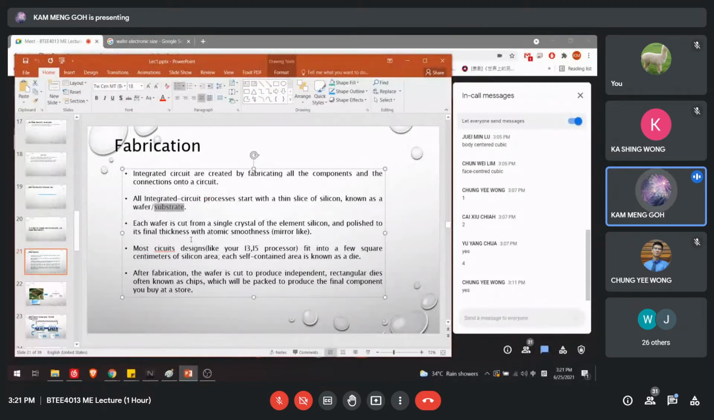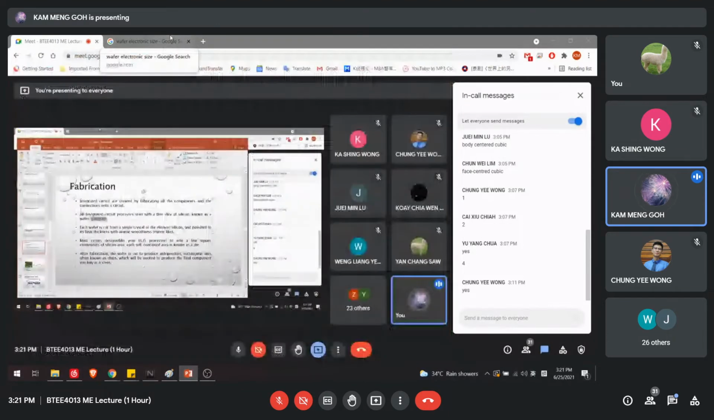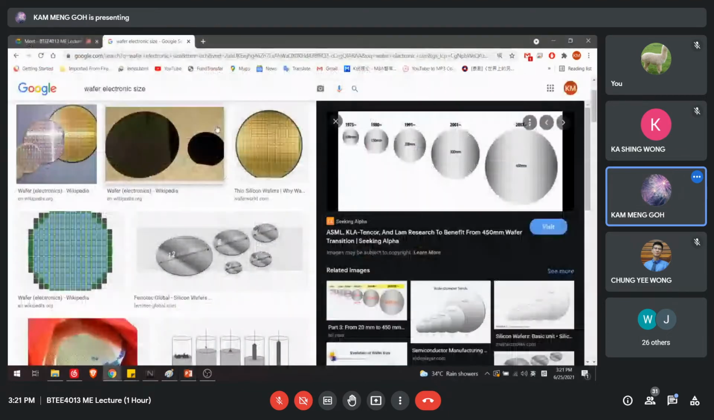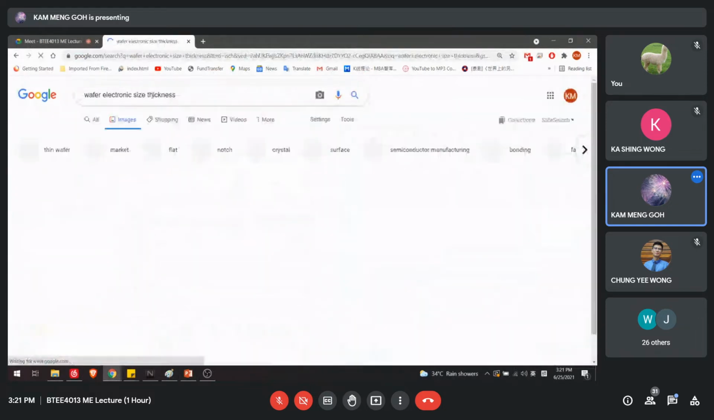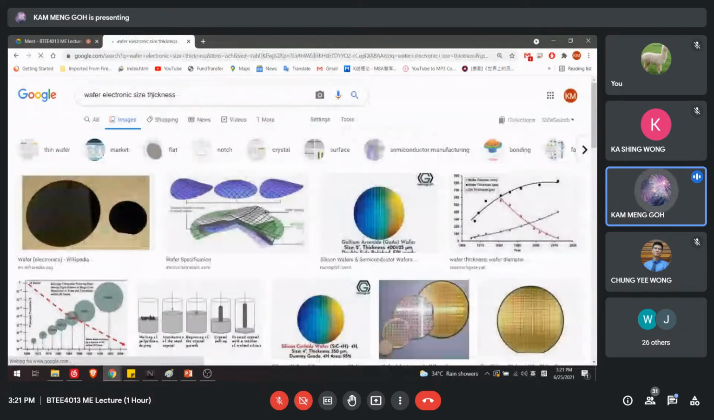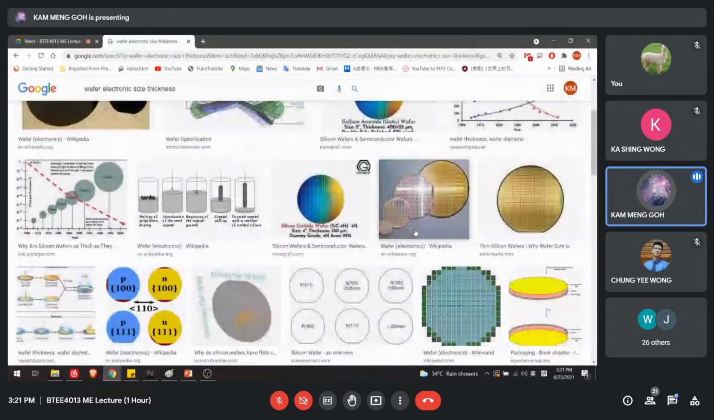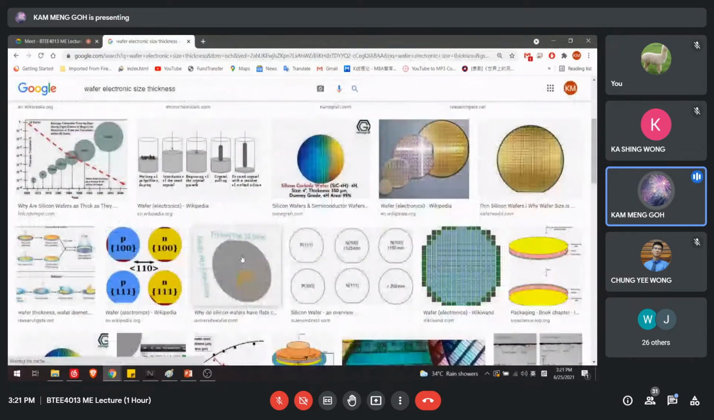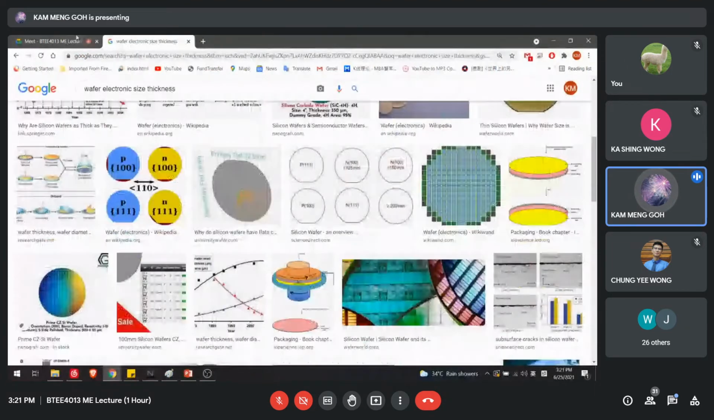For example, you want to make this wafer very thin. Let's see what the thickness is. Maybe we cannot see the thickness, but actually it's a very tiny thickness. Never mind, we proceed to our lecture first.